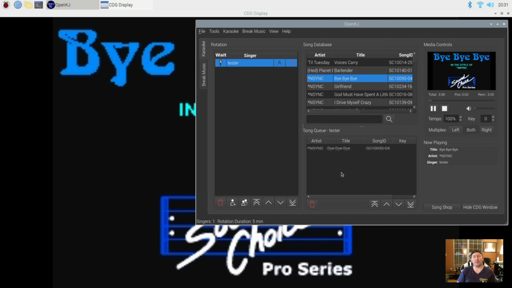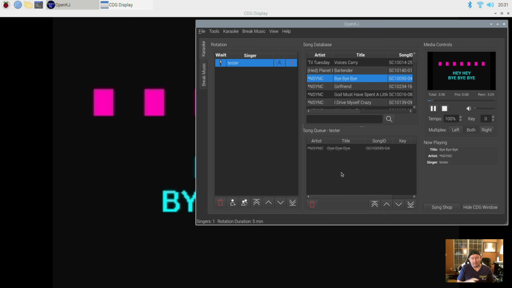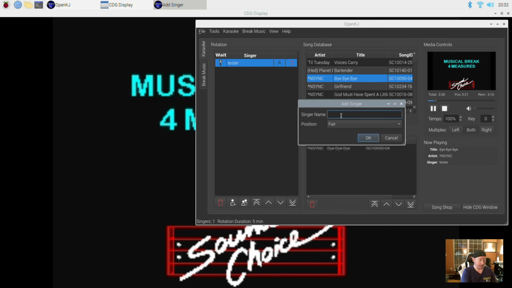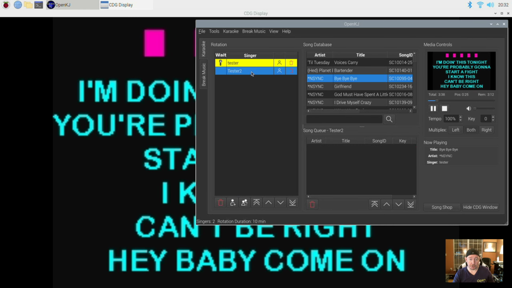For some reason, on the first open on the Pi, I think it has something to do with my new decoder implementation, it plays and jumps back and plays, but it doesn't do it on subsequent MP3Gs. So not a big deal. Something I probably need to fix anyway. But anyway, it's playing fine, and while that's playing, I can go ahead and add another singer, just to show that the program's still responsive here.